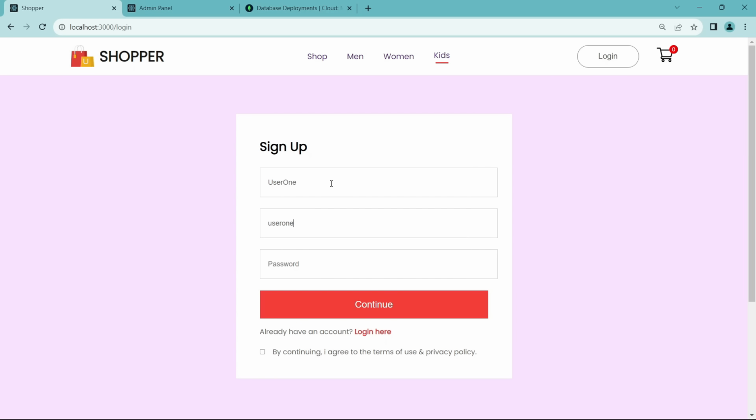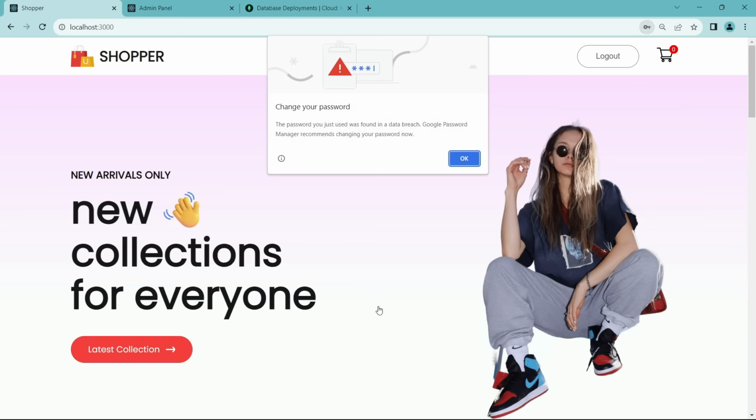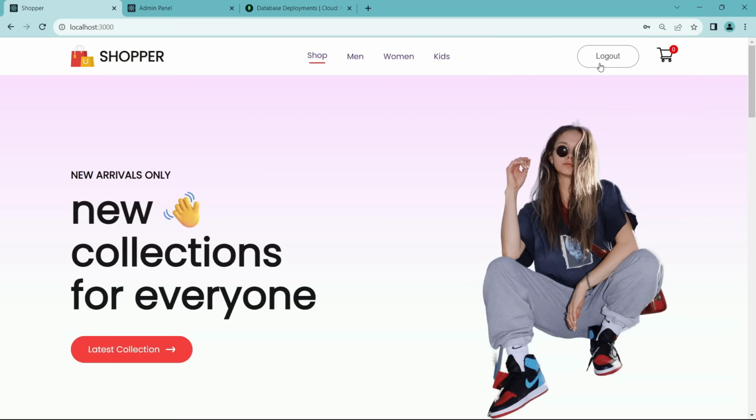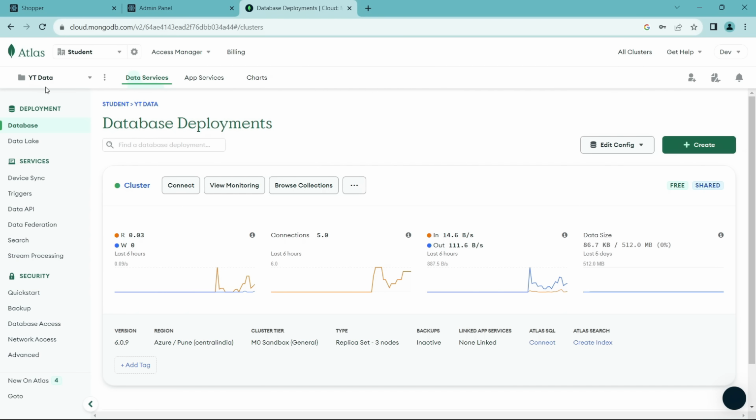Let's add user1@gmail.com. And we will add the password 12345678. Then click on this button. So it will create a new user and we will be logged in on our website. You can see we have logged in on our website and now the user has been generated. For the database we are using the MongoDB Atlas database.